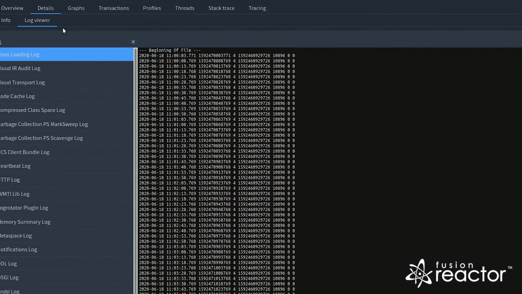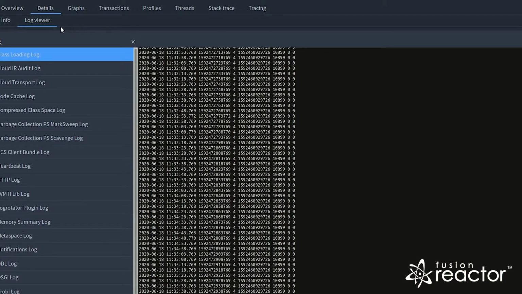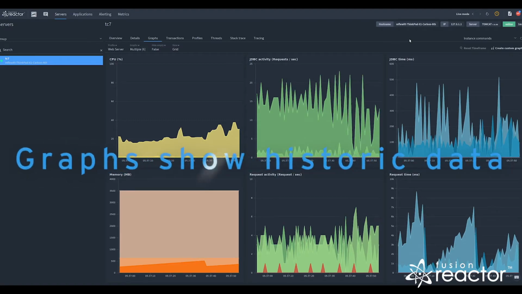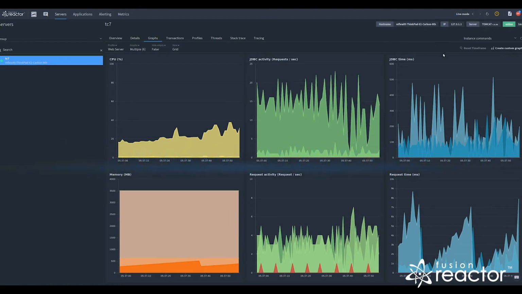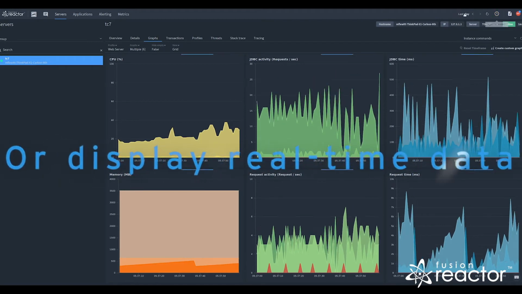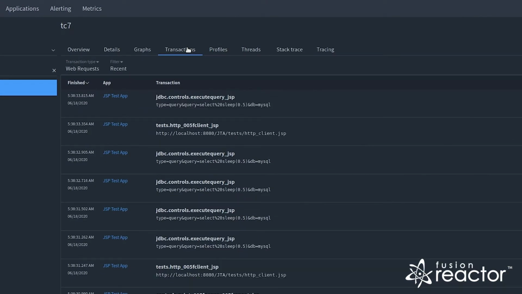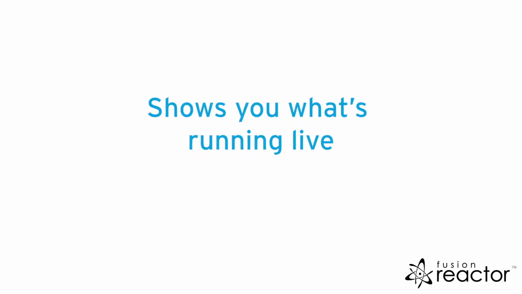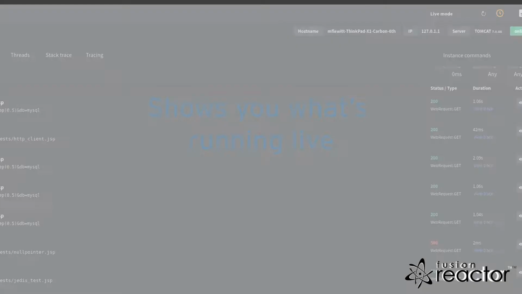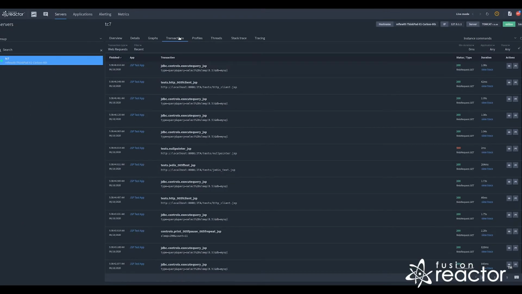Within the details view, you can see the current logs of the instance. Within the graphs, you can see the historic data, but also the real-time data if you want to diagnose live server issues. Within the transaction view, you can view currently running and recently completed requests live on the running instance. This allows you to view in real time what is running rather than the slower error transactions available historically.